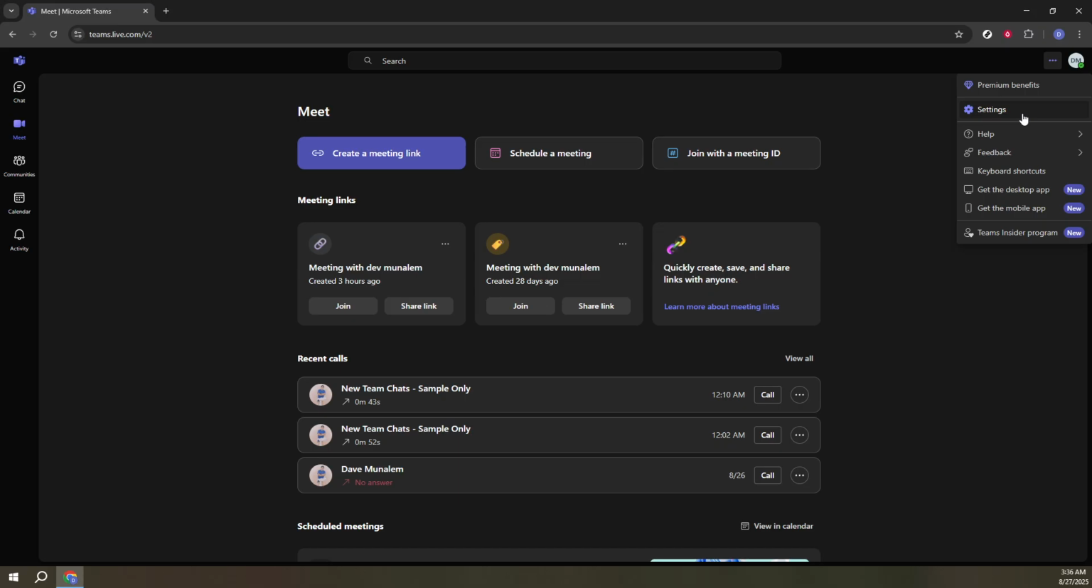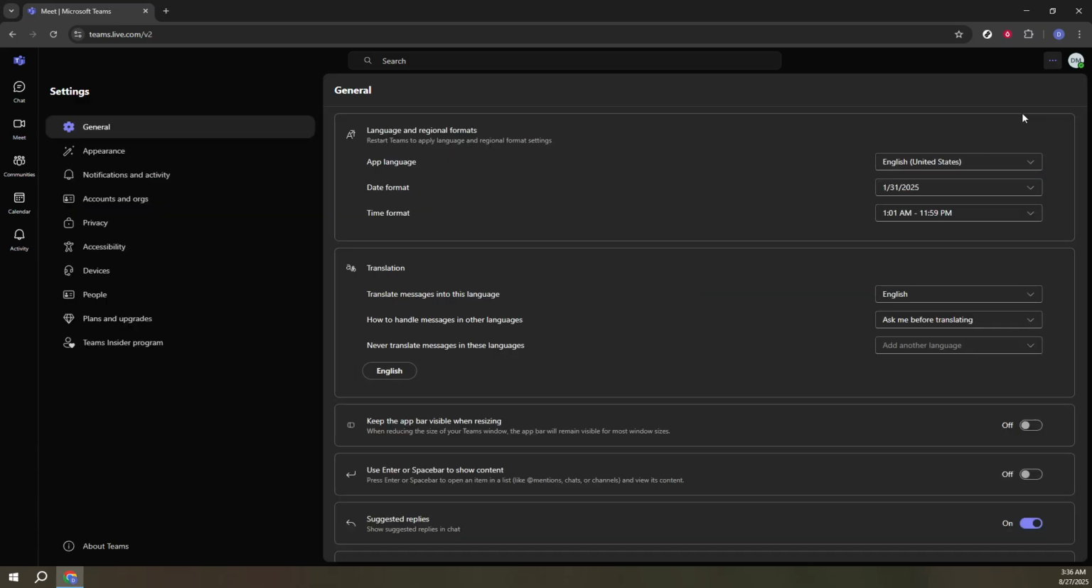Now that you've got the drop-down menu open, look for the Settings option. Clicking on it will open a new window or tab, depending on your browser setup. This settings area is where you can change several aspects of the Teams experience to personalize it for your work style. In the settings menu, you'll notice a section listed on the left-hand side titled Notifications and Activity.